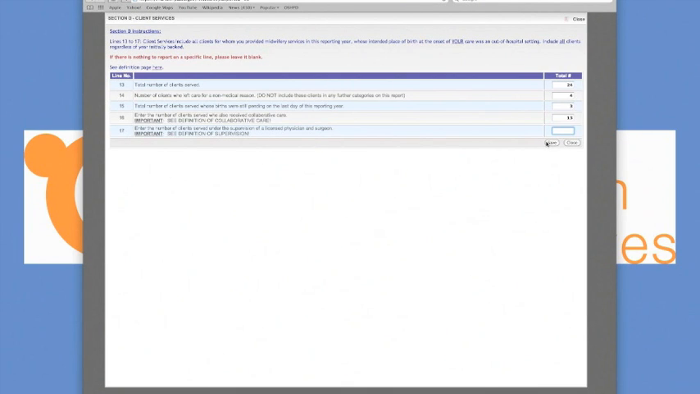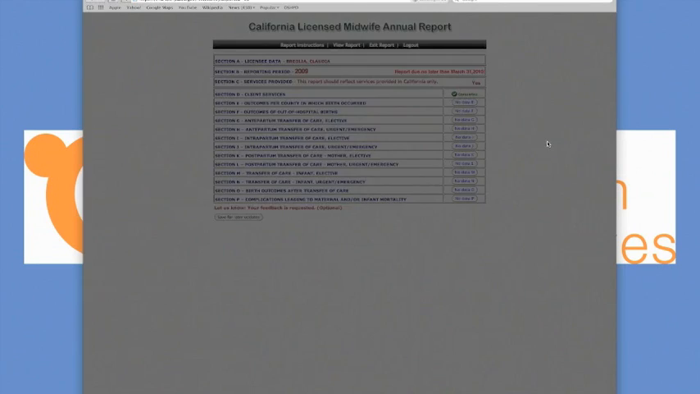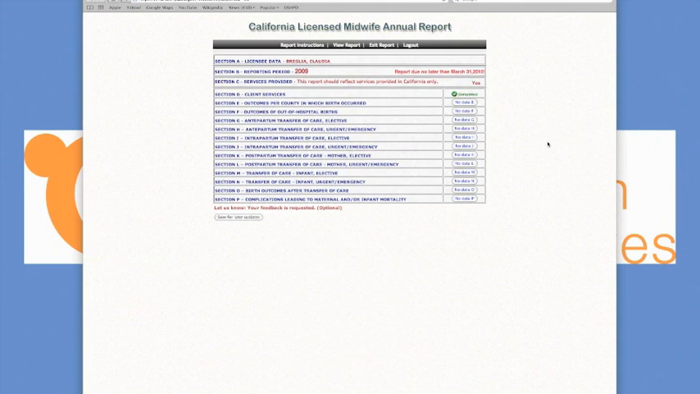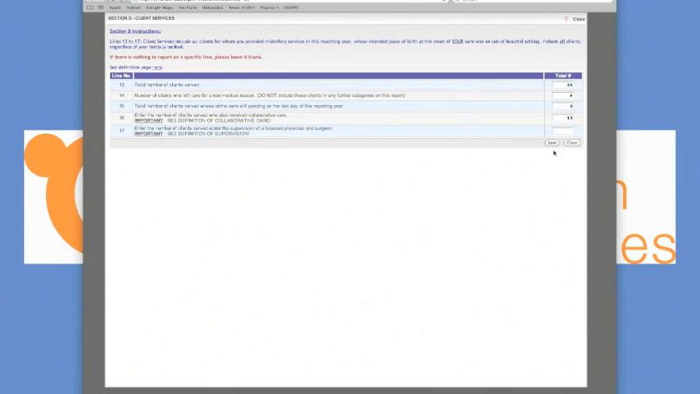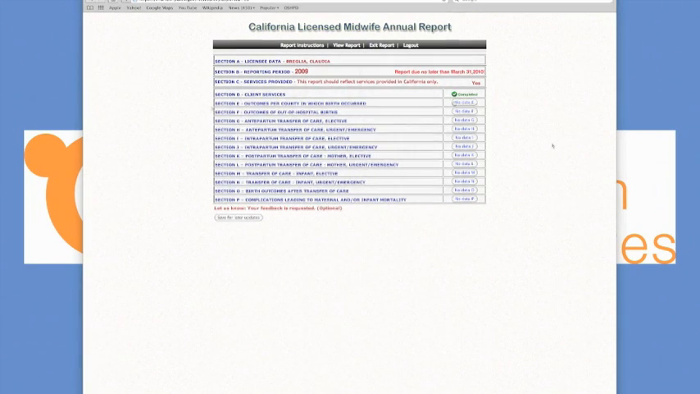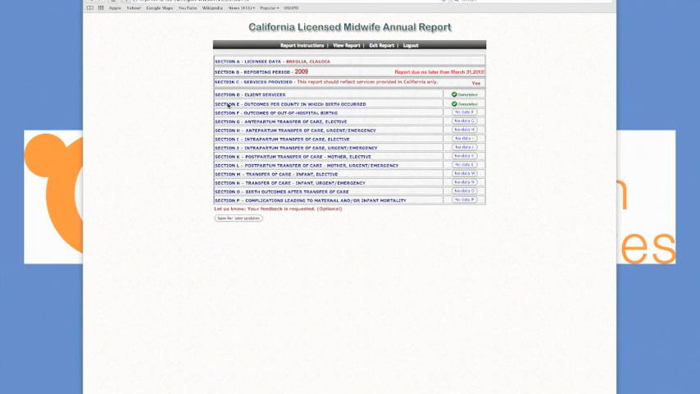Once you've entered all your numbers, click on Save and continue with the next section of the form. A space left blank is assumed to be a 0. You can always go back and change that section anytime that you want. The next section is E.